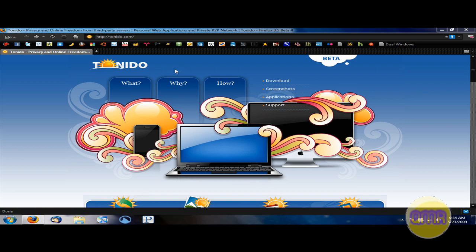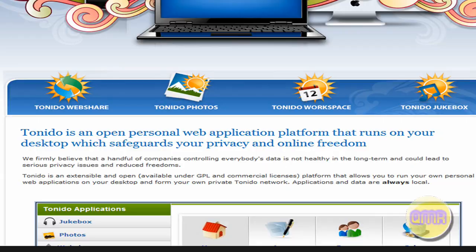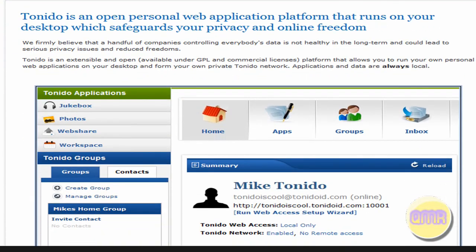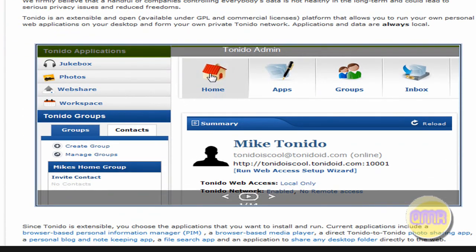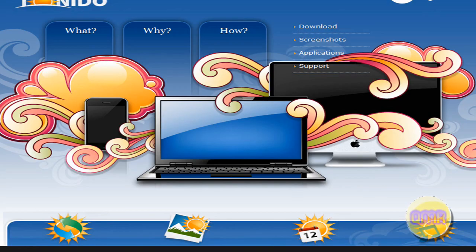So if you go to Tonido.com, the link will be in the description, you can view their homepage. As you can see, if you scroll down the page, it tells you all their features. And look at these pictures here if you want. Pretty much, I'm going to tell you just a basic of what Tonido is.